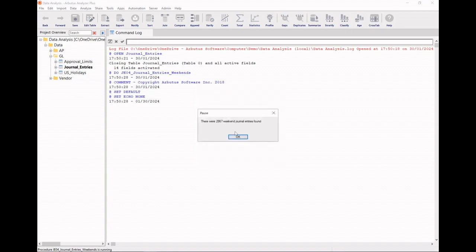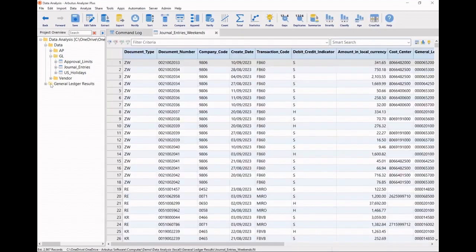It has identified 2,867 entries that have happened on the weekend, and it has captured it for me in a separate folder. That was quick and easy, yet smart and dynamic.